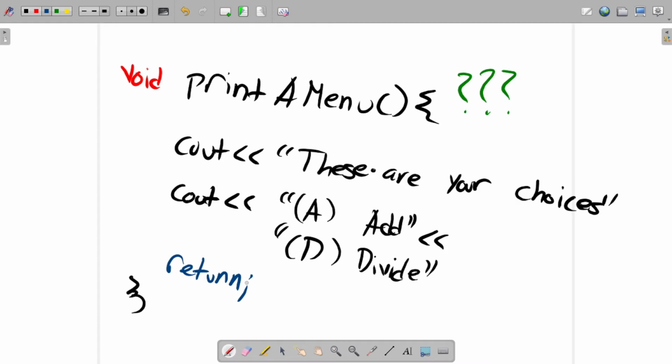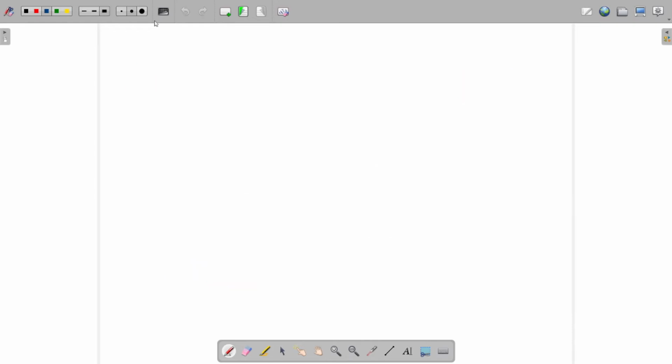Now, if you don't put a return in a void function, the C++ compiler will put it there for you. It just assumes, okay, well, you're done with the code. I will return. And it doesn't need a value to it, so you don't need to return anything with it. Let's talk about one last feature that comes with functions in C++.